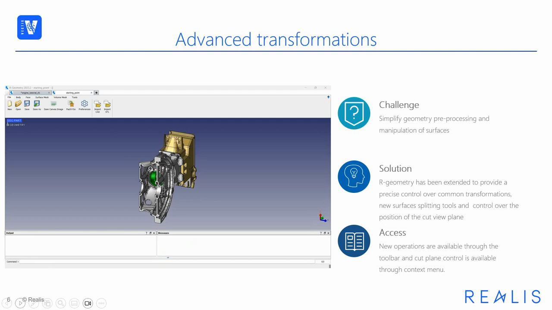We have also added detailed control of the cutting plane position, where in addition to the coordinate system alignment, it is now possible to specify precisely the cutting plane through the context menu. And finally, we are now allowing the alignment of surfaces by matching two points. So this allows users to close gaps between CAD parts and prepare the geometry, in particular for conjugate heat transfer simulation.